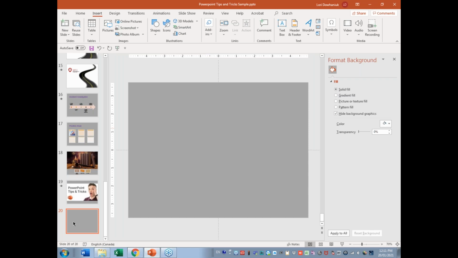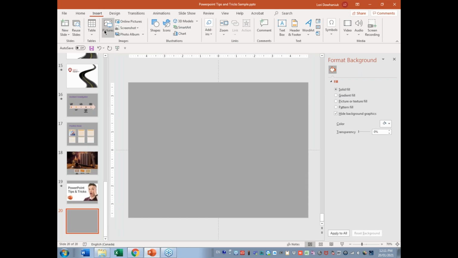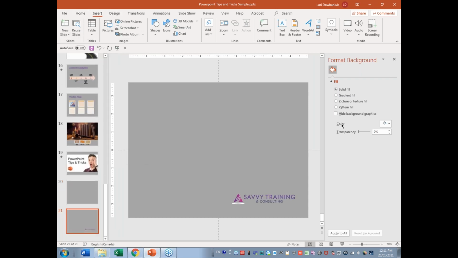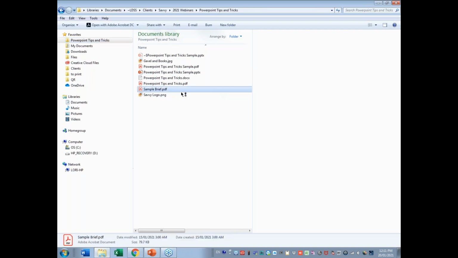Okay, and then the last thing I wanted to show you just quickly, because I thought it was kind of a cool feature, is I'm going to insert another blank slide, take the graphic off, and go into where my files are. The file I gave you called sample brief is a PDF. I'm just going to open it within Adobe Reader.